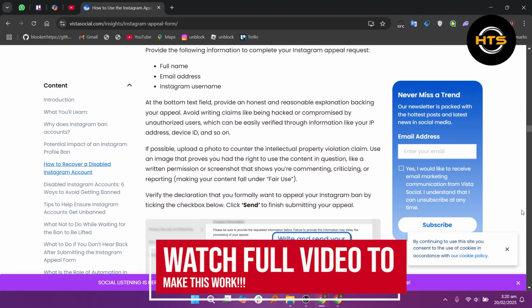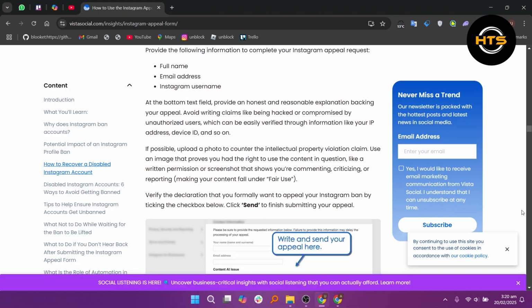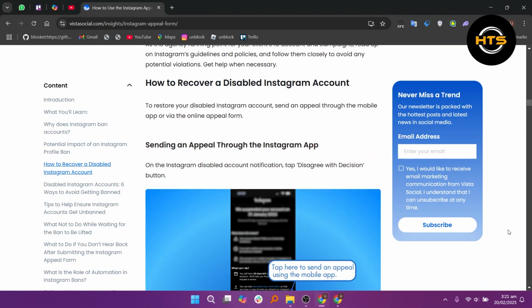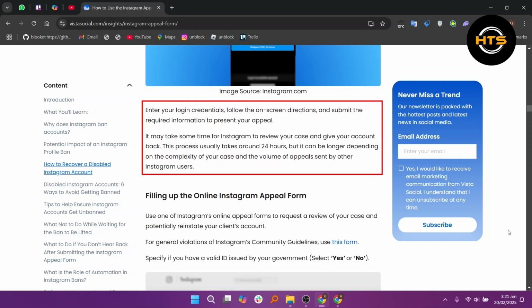Hello everyone. In this video, I will show you how to appeal an Instagram suspended account. To appeal a disabled Instagram account, you can either use the Instagram app or submit an online appeal form. If you're using the app, tap the Disagree with Decision button on the disabled account notification. After that, enter your login credentials, follow the on-screen instructions, and submit the required information for your appeal.